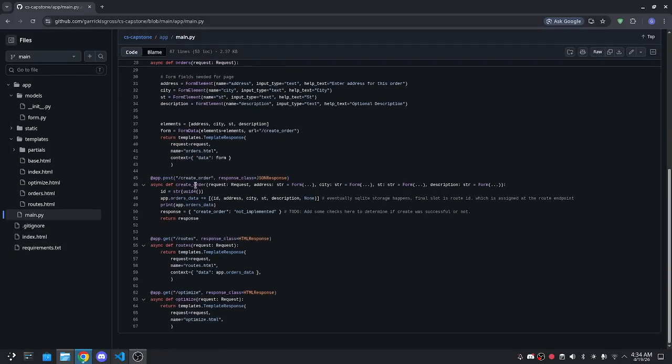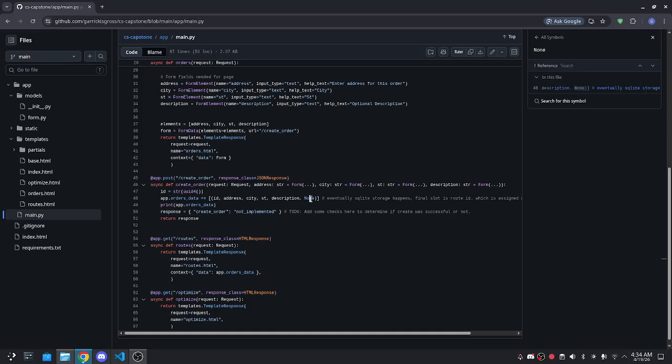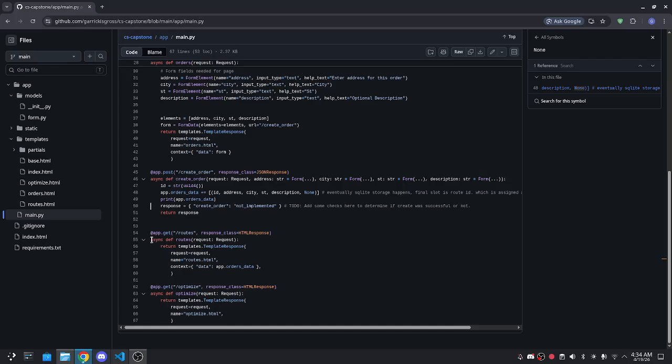When we create an order, we give it a UUID, and then we add it into the in-memory array. We just add this deal. I put a None data type here at the end for whether it's optimized or not. Print it out to confirm, nothing there. And then here we're just rendering some pages, not doing any logic at the moment.